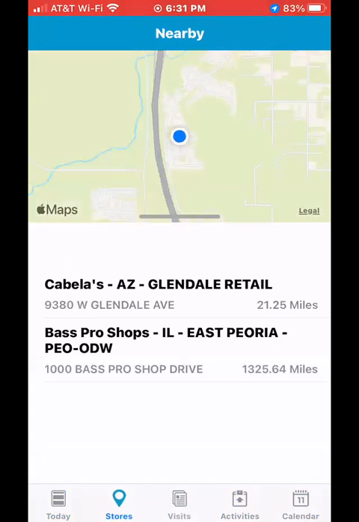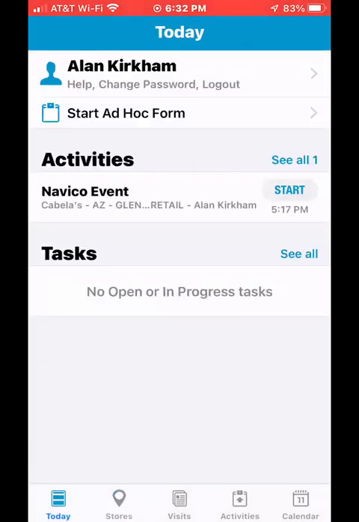If you want to look at stores that are close to you or near you, then you click stores. Of course, again, I've only got this loaded enough for demo, so that's why you're only seeing a couple stores there. Yours should have more on there. And then the today is where we started, and that just shows what event is assigned to me today.